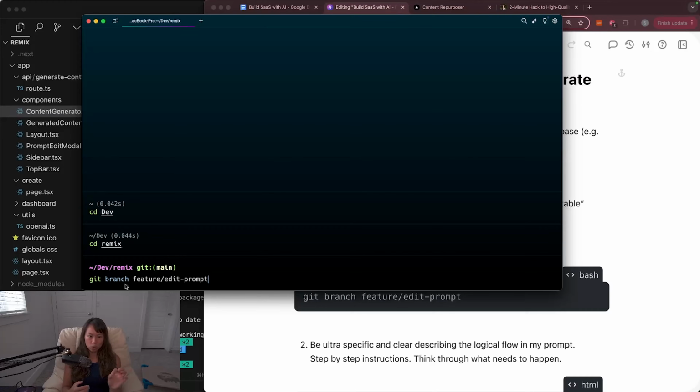versus a cleanup chore, I'll do chore/edit-prompt, versus fixing a bug, I'll do bugfix/whatever the bug fix is. And that's totally up to you. That's just kind of how I do things. Okay, so once you create that branch, checkout means we're going to switch to that branch and it will autocomplete.